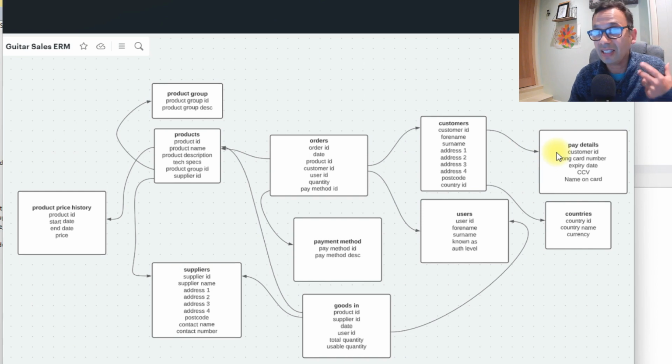Pay details, that's like your card details if you pay by card. Countries, I've said. Users. Goods in, that's now deliveries. So that's product ID, supplier ID, quantities. Payment method, that's cash, debit card, credit card. So every order has a payment method. You've got your products, your product groups, your suppliers.